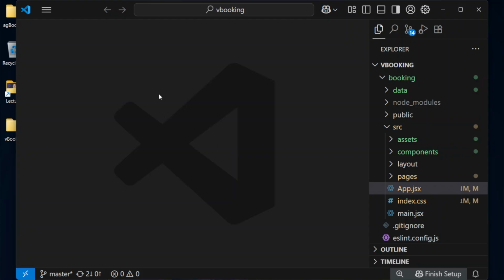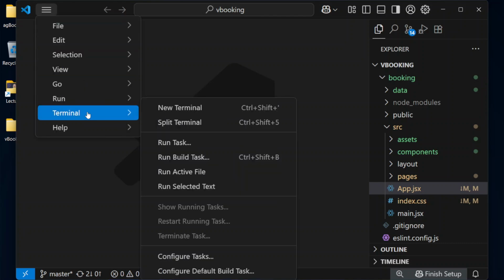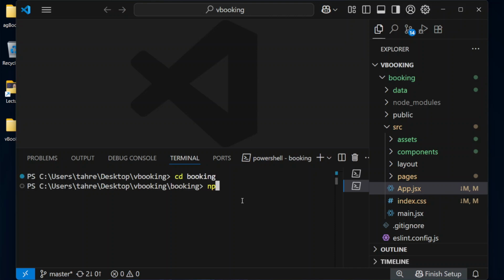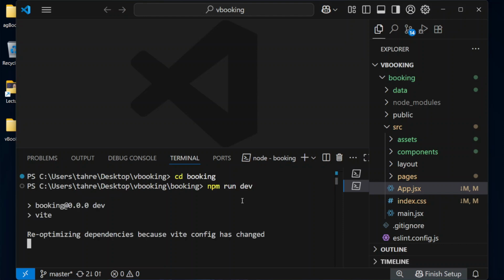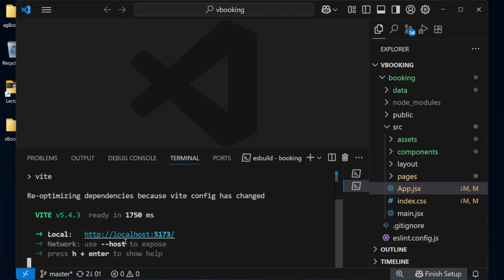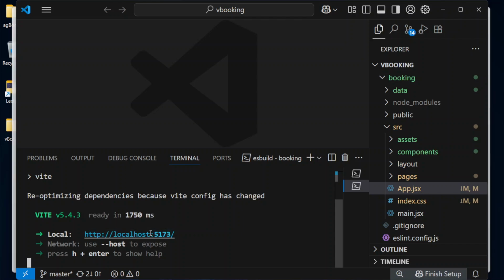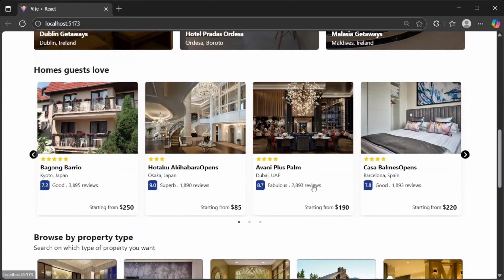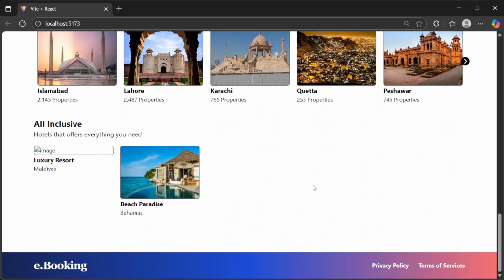Back in the VS Code, open up the terminal. Go to the booking folder by command cd booking and run npm run dev. It will start our development server on port localhost 5173. Control plus click on this link and here's our website. Let me change this image to something else.